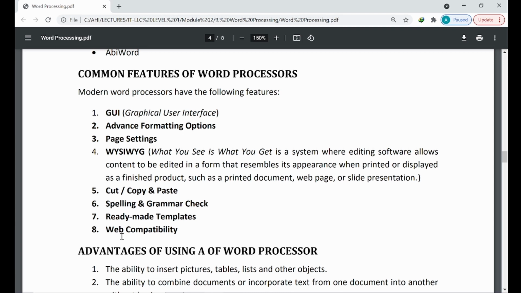Because the camera is on you, I forgot it. All right. So I'm going to go around and I'm going to ask everyone to give me one example of a word processor.